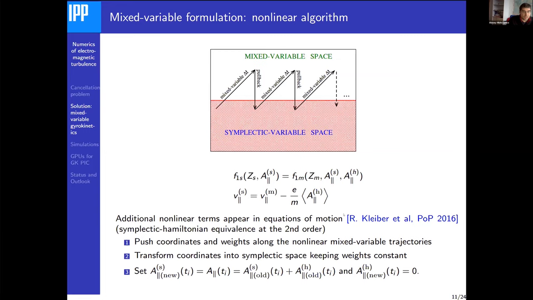So this algorithm is rather straightforward to implement, and it does not introduce any substantial computational complications.